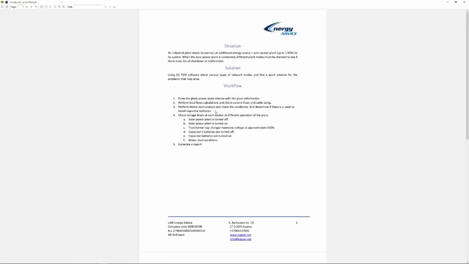Also, to connect this solar power plant, we must ensure a reliable system when the solar power plant is on and off. It is crucial to maintain a standard voltage level to prevent any shutdowns or malfunctions of any equipment. Usually, the voltage level is kept at plus minus 10% of the nominal voltage of the bus bar. The fourth, check voltage levels at each bus bar at different operations of the plant. Those operations are: solar power plant turned off and on, transformer tap changer maintaining voltage at approximately 100% of the nominal voltage, capacitor batteries turned off and on, and motor start conditions.